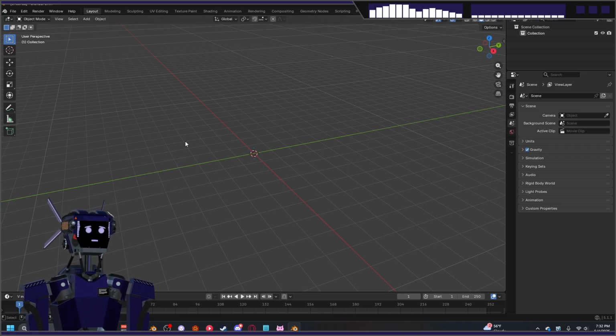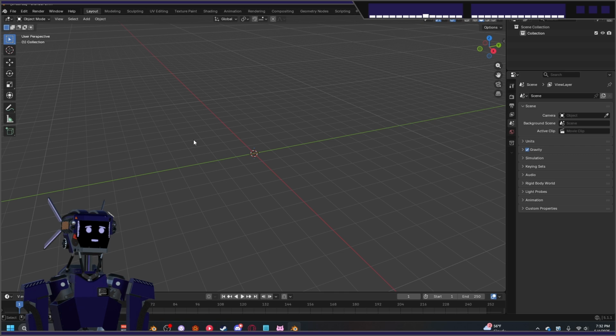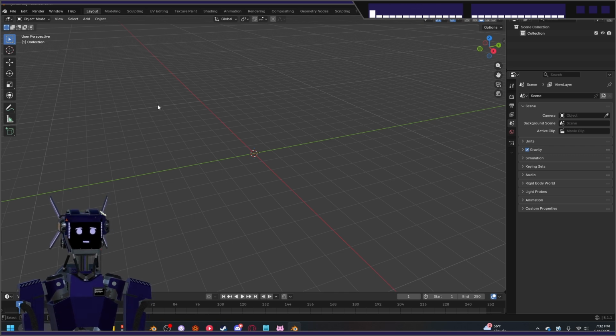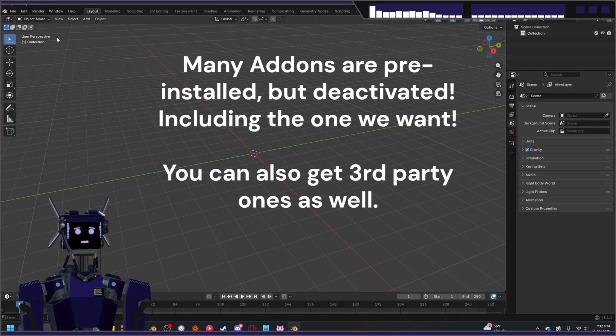But there's a bit of an issue. Outside of the box, Blender does not know what a VRM file is. We have to tell it what it is. Blender uses something called add-ons. They are basically mods for Blender. There's a lot of functionality that Blender can do out of the box, and there's even more that you can make it do.